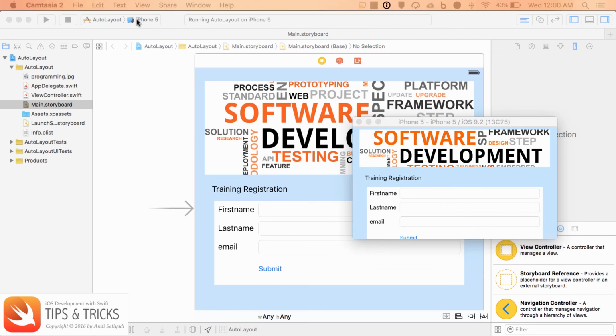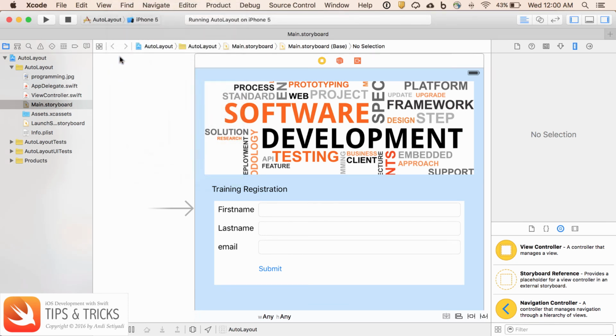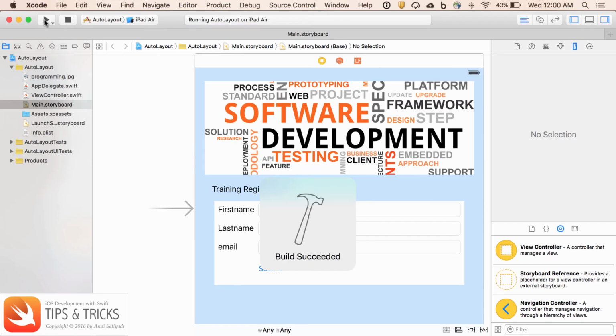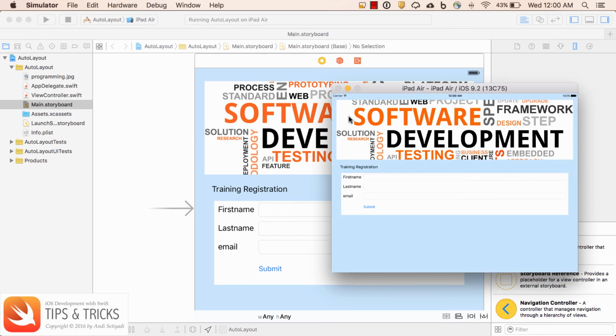And I'm going to test this real quick on an iPad, so we can see the impact that we did on the image. So we're using iPad Air. And again, the size of the image is still 1/3 of the screen height. And if we rotate, we get the same effect. So that's how auto layout works on different devices and different orientations. So we maintain the same position of the elements that we set on our storyboard.